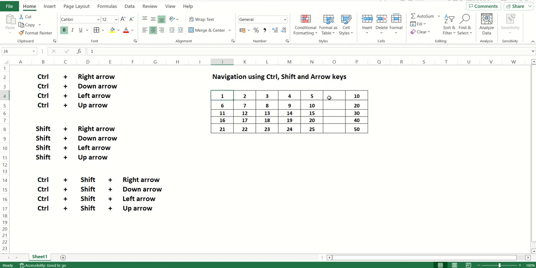Now similarly, if I want to reach the cell which is last vertically, which is 21 over here, I press Control and down arrow. So I directly reach the last cell.